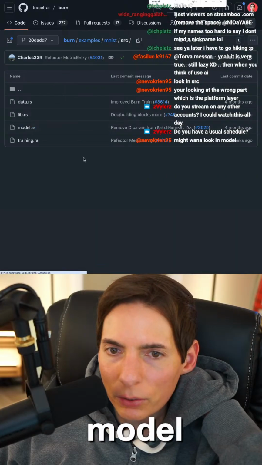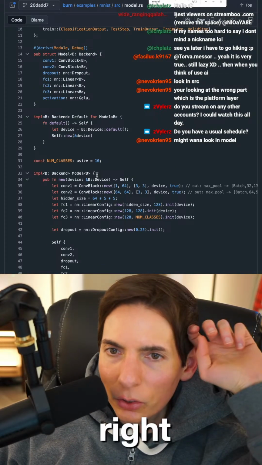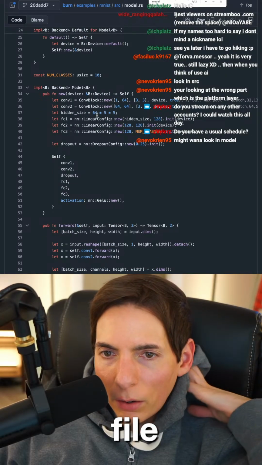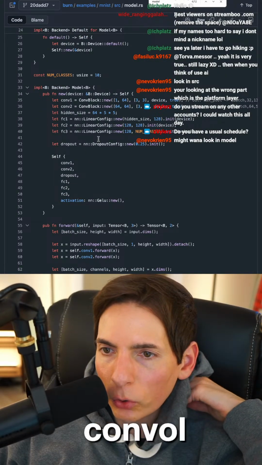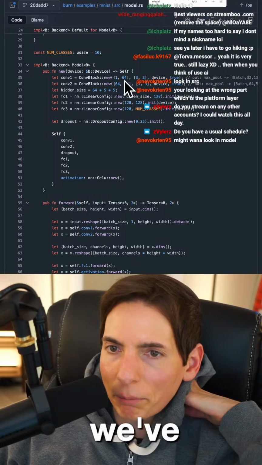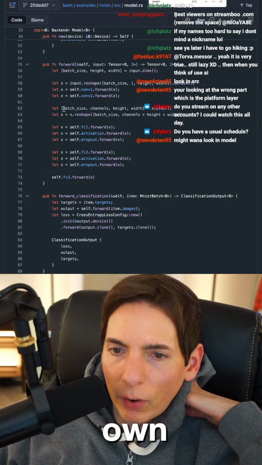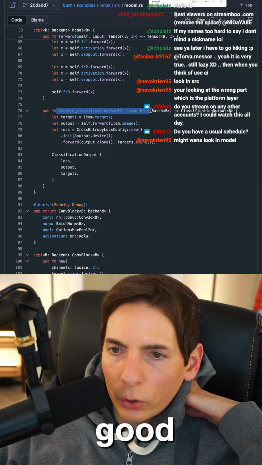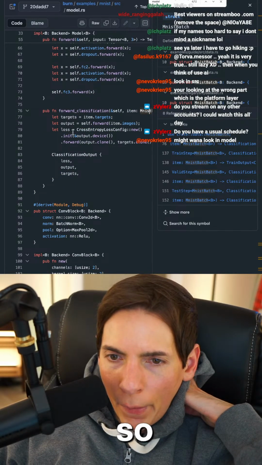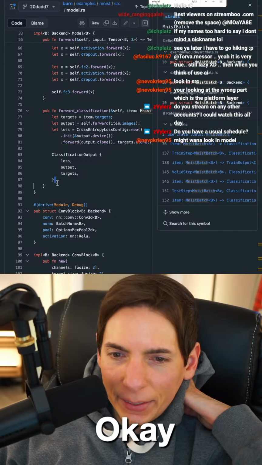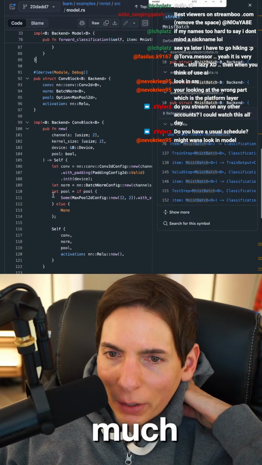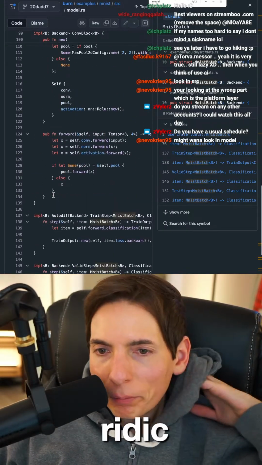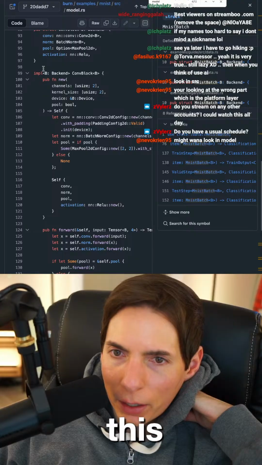Source model.rs. All right. So this is what we have right now in our current file. This is a bunch of convolutional neural network stuff, which doesn't matter because we've defined our own forward. The output looks good. Forward classification. Okay, it's too much. This is not easy mode. There's so much code in here. It's ridiculous. So what is this forward here? Backend conv block.